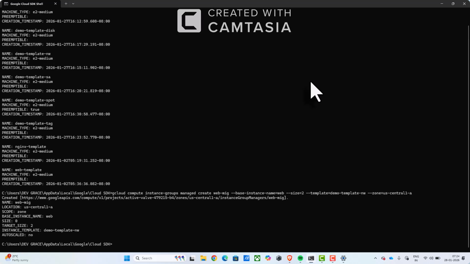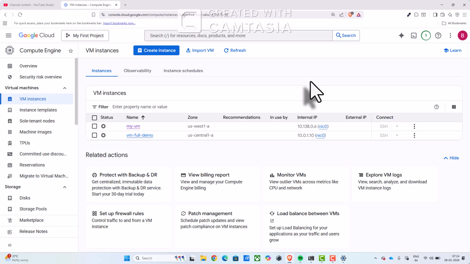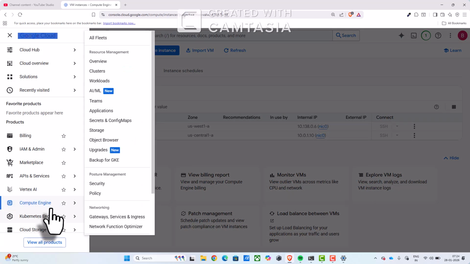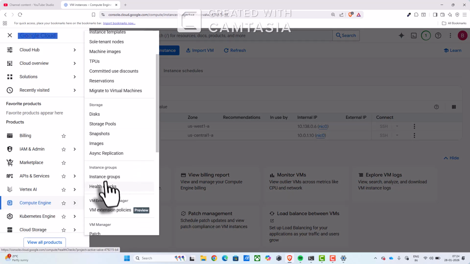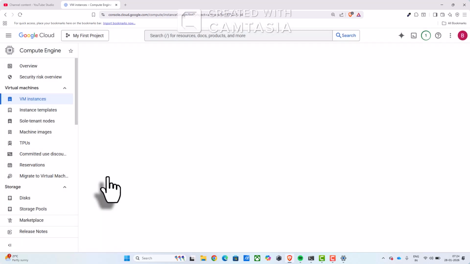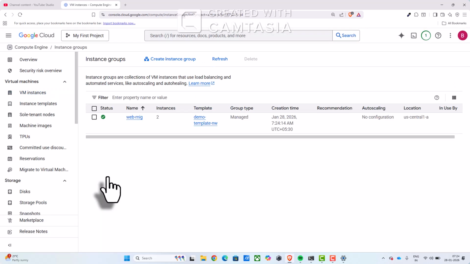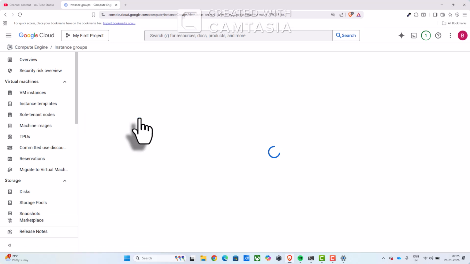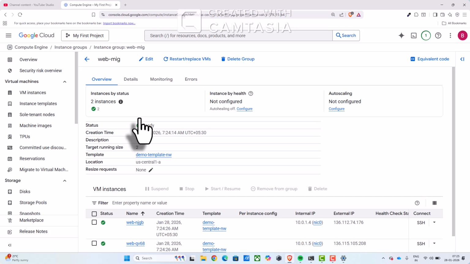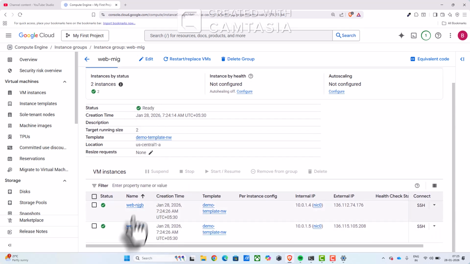Now I have created the managed instance group. We can visit it by going to Compute Engine, where there is a section called Instance groups. You can see we have an instance group called web-mig with two instances running, and all the instances start with the name web-mig. Each is automatically provided with an internal IP as well as an external IP.